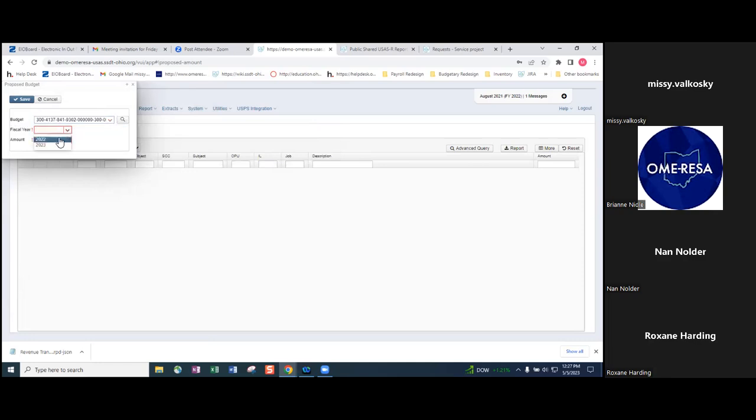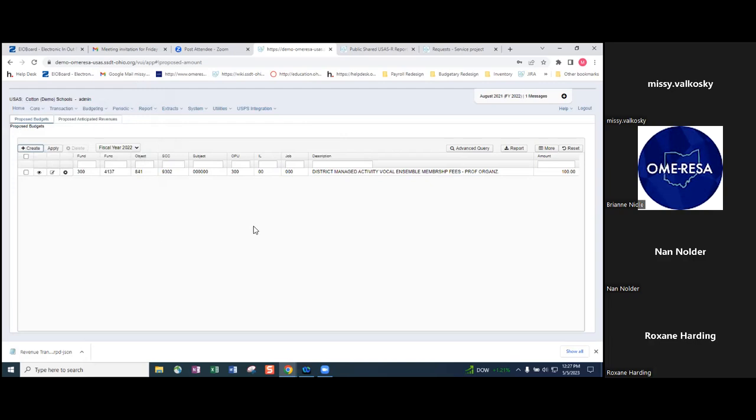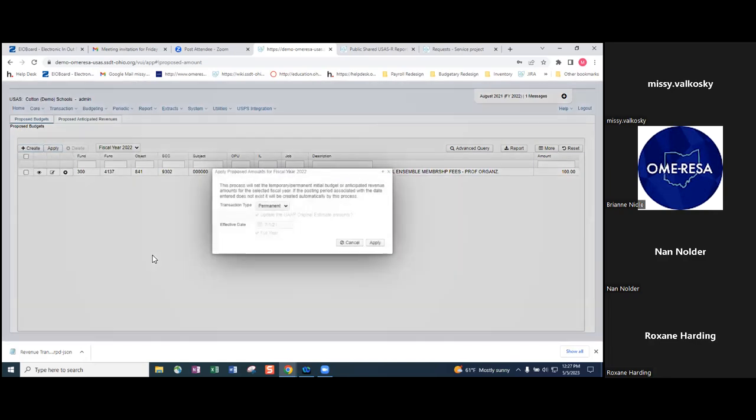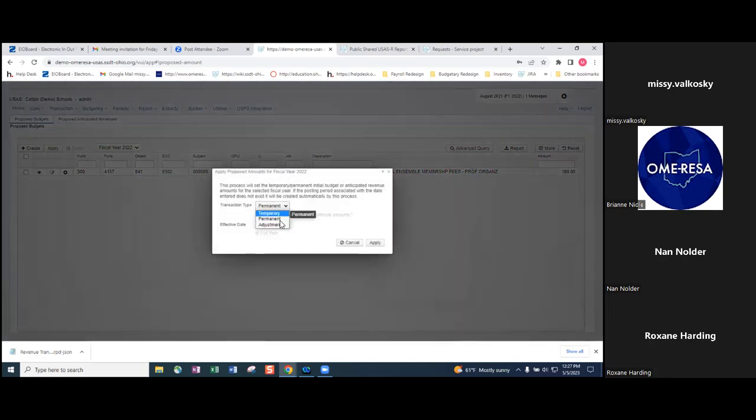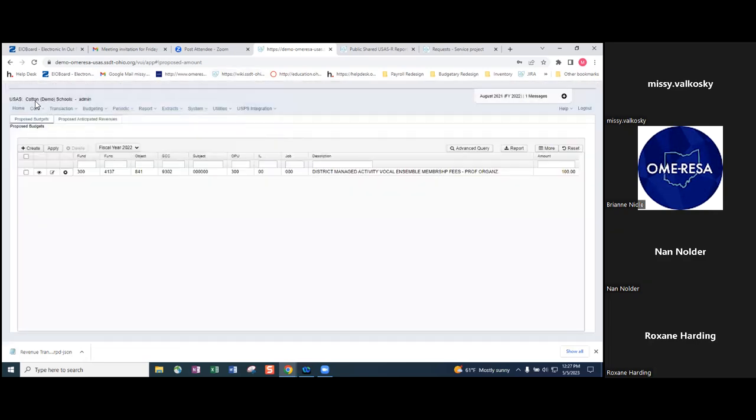Okay. 22. We'll just put in $100. Okay, there it is. Now I am going to apply that as an adjustment. It doesn't let you uncheck full year. You have to have update the gap. I don't think you should have to. I don't think that's going to work either. And if that's the case, Roxanne, I'm going to put a ticket in because I don't think that should go in as an initial.